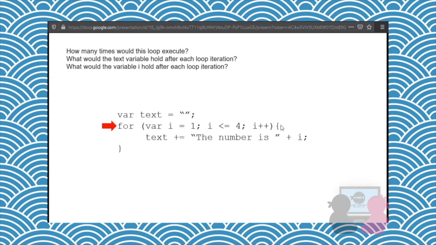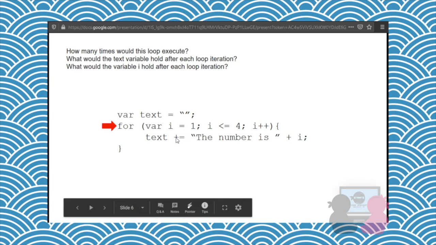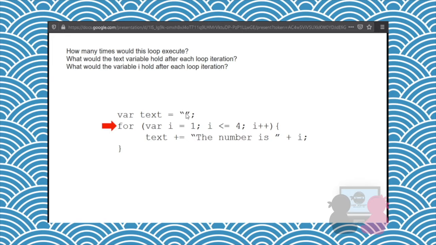Remember that when we use the plus sign with text, that means mash 2 words together, or concatenation if you want to use the fancy word. So, this means add the phrase "the number is" and the number that I is to any text that was previously put into the text variable. Notice it starts blank, or with starting double quotes, nothing, then ending double quotes.